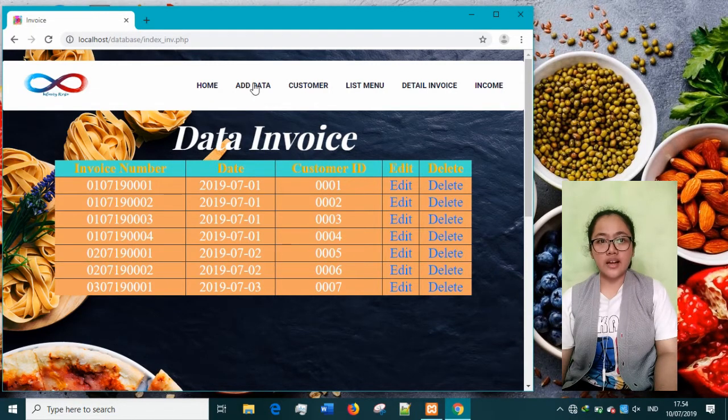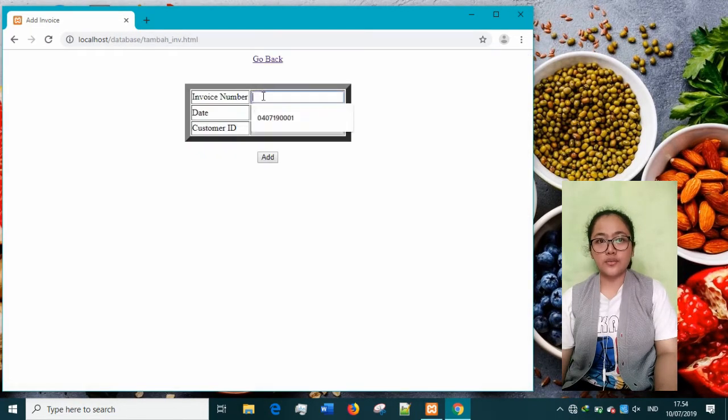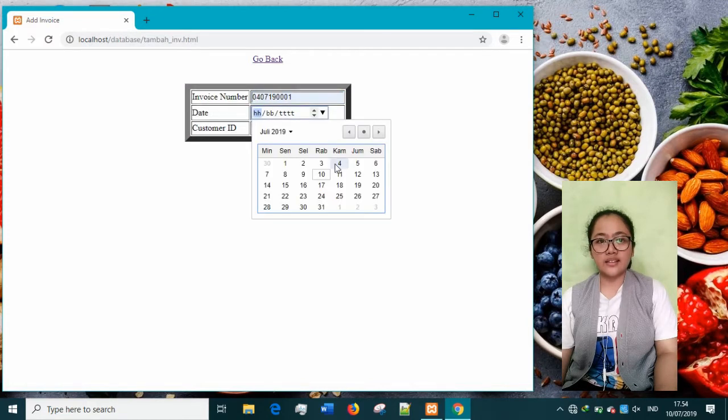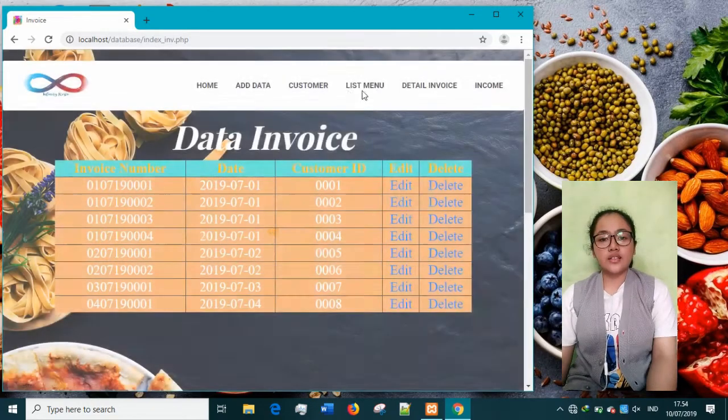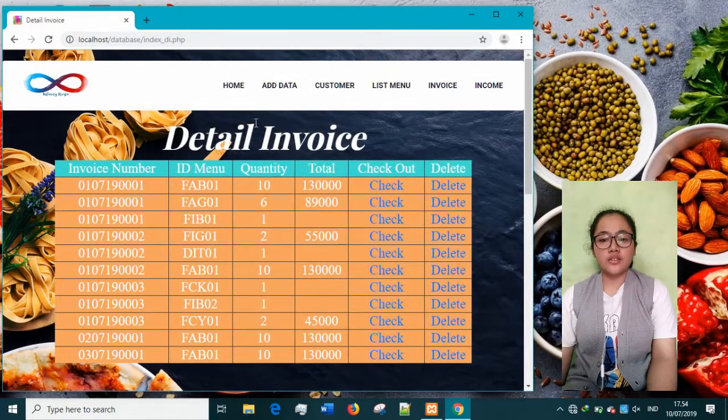Try to edit ID 0407190001. Date for July 2019. ID is the ID for customer 0008. Here is the total invoice page. You can see there are some invoices that are already inserted in my database. And here we can also add new data and delete, such as in the menu page.